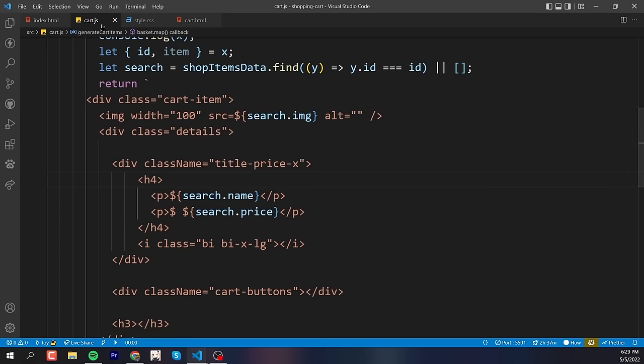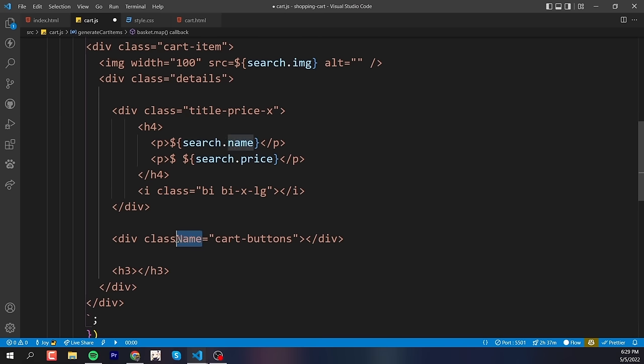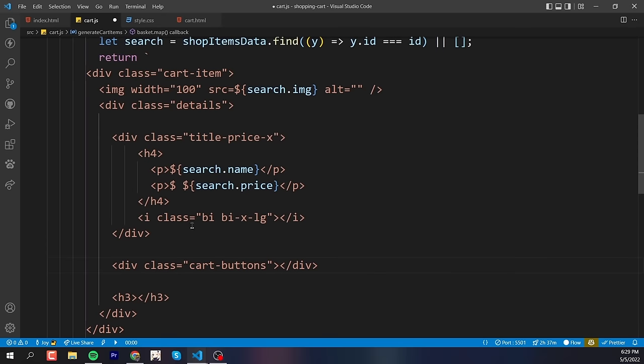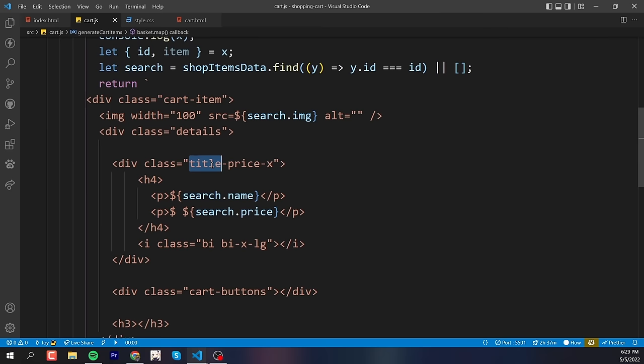So guys, come back to your card JS and do you see this one here? This is the class name. By the way, guys, I made a small error. My apologies, guys. It is not class name, it should be only class. Now let's fix this one as well. Every time you see something class name, remove the name. It should only be class, otherwise it's not gonna work, okay? Let's copy this thing, guys. Title minus price minus X, okay?